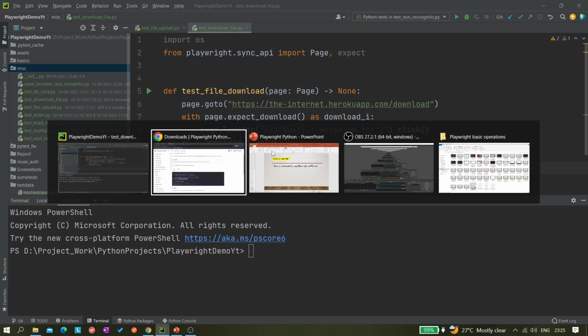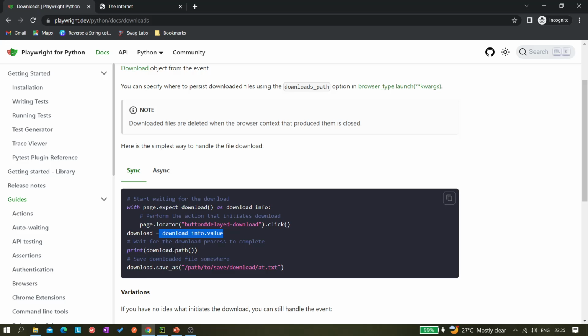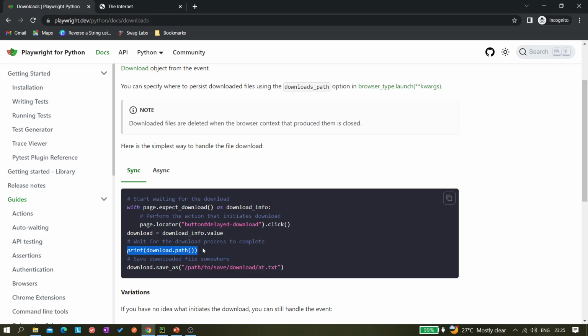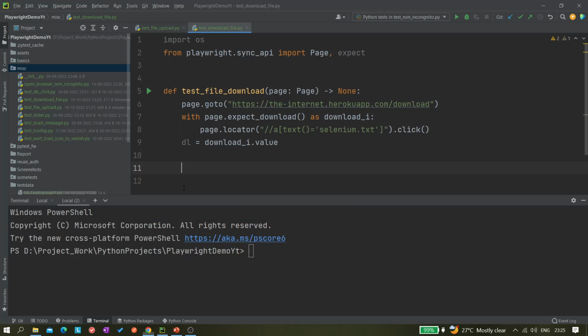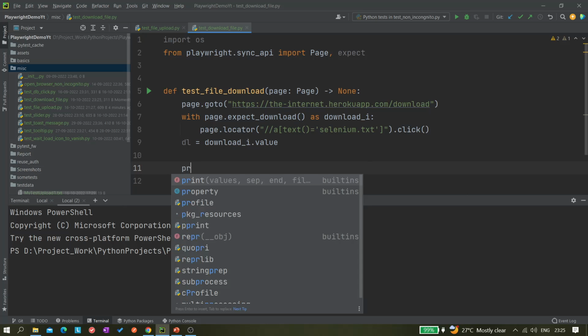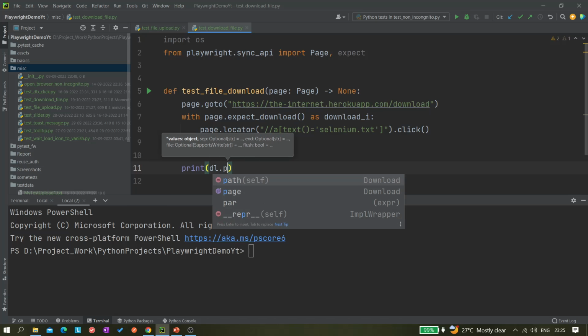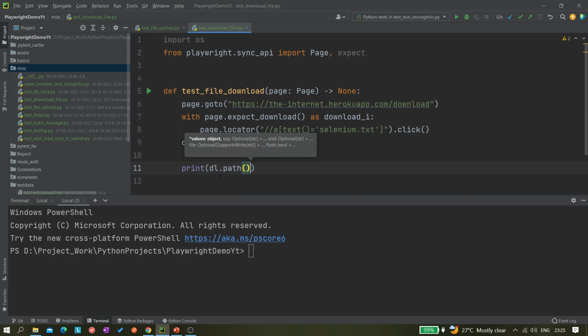So we get this DL object, and with the help of the DL object, we can print this path. But we do not really need to print this path. If you print the path, it would always give you a default location. Let me show you what is happening here. If I do dl.path, it should print the path.